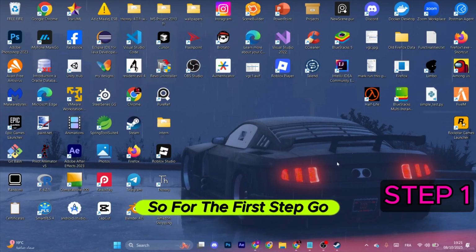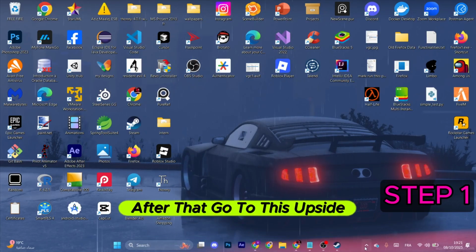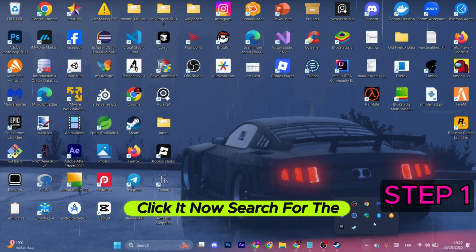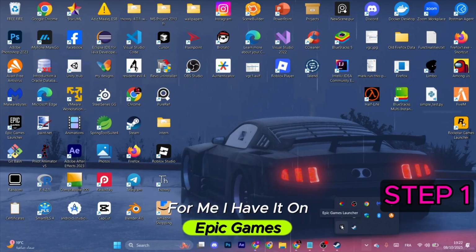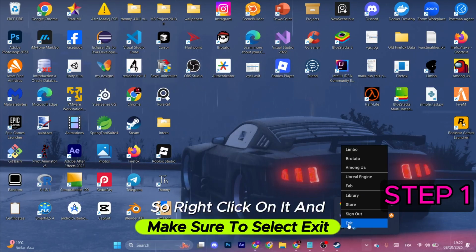So for the first step, go to the Windows taskbar. After that, go to this upside arrow, click it. Now search for the launcher you have the game on, either Epic Games or Steam. For me, I have it on Epic Games. So right click on it and make sure to select exit.